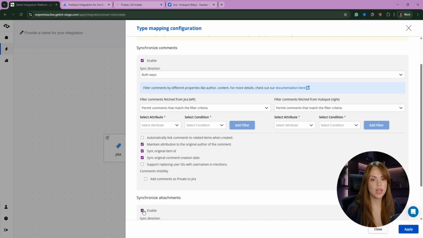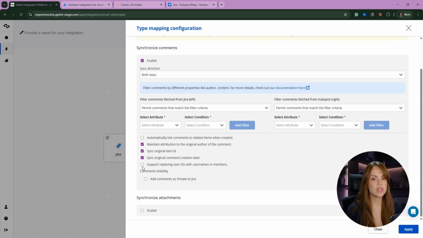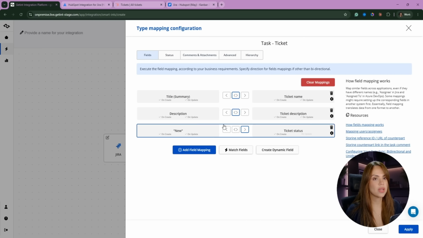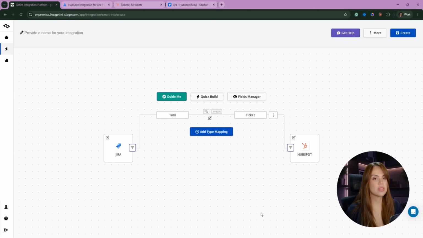I will leave everything as default just to make it simple. You can also enable the synchronization of attachments if you want to. I will leave this one disabled. And in here, you can see that we have a nice setup done. I will just apply, and now this is in here. Now I can save. If I create, the Getint tool will give an automatic name, or I can give it my own name. Or I can, before doing that, use some filters.